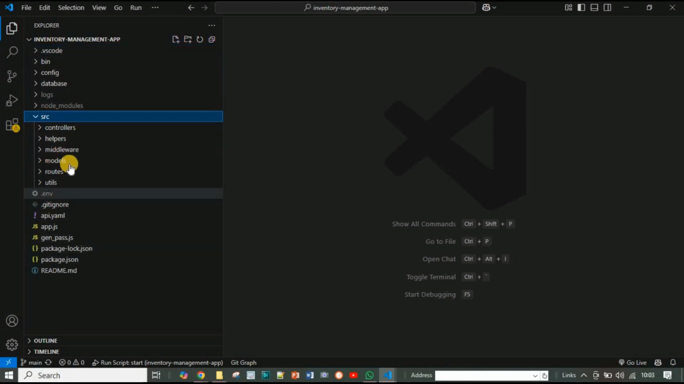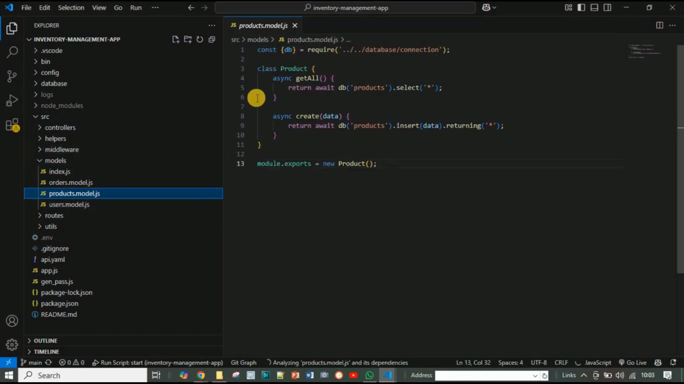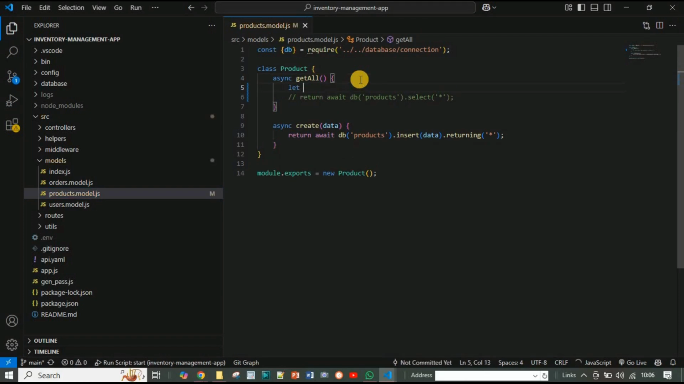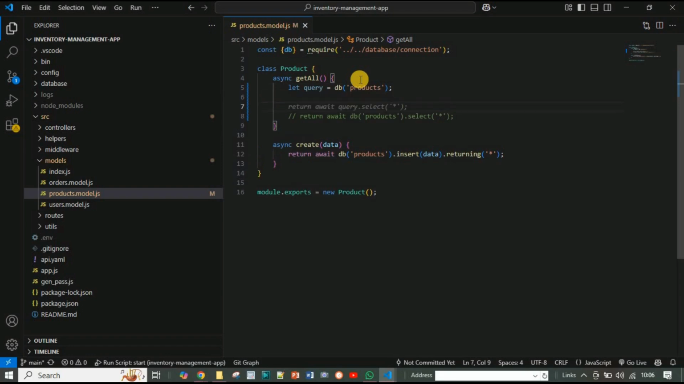So first I will go to the models. In models we have the products model, and we have only the get all without any filtering, sorting, and pagination. So first I will comment these out and I will initiate the new query. So let query equal to DB products. Next I will check the status. If the status is provided, then I will filter it. So filter by status.